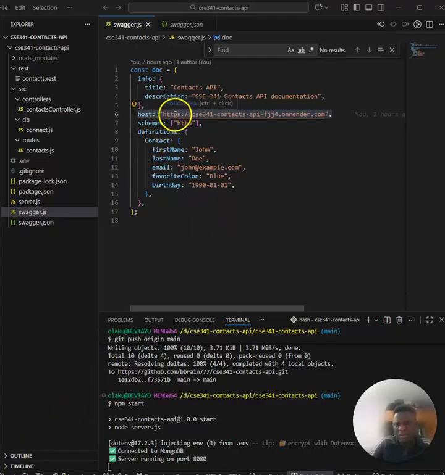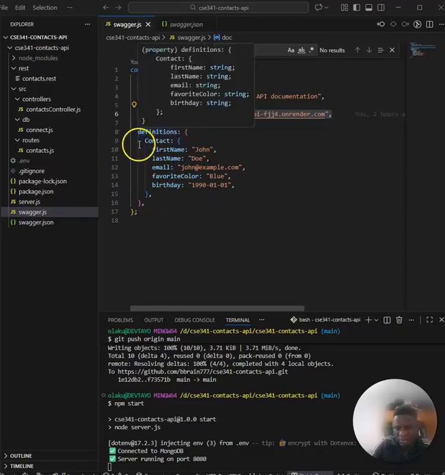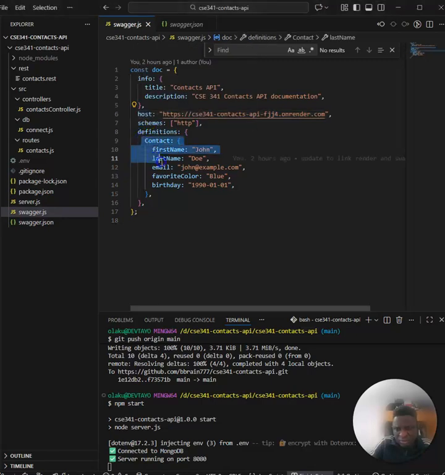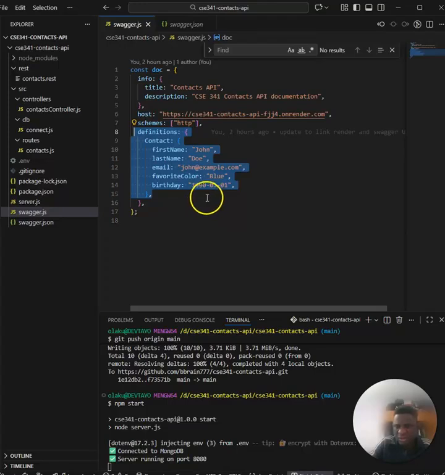And the schemes also define the protocol used by the API, while the definitions that I have here describe the model. This defines the model, which includes the first name, the last name, the email, favorite color, and birthday.